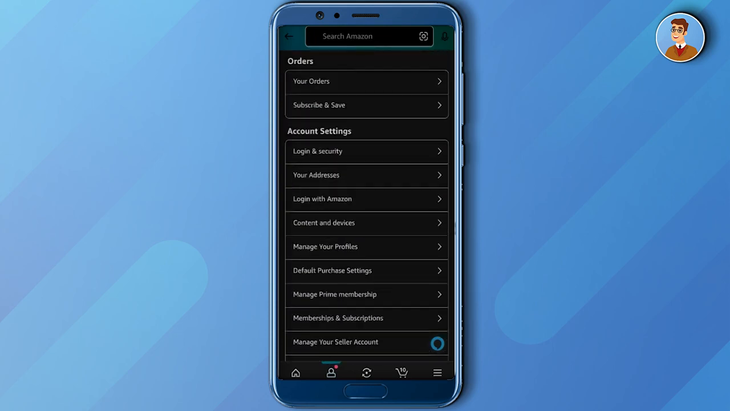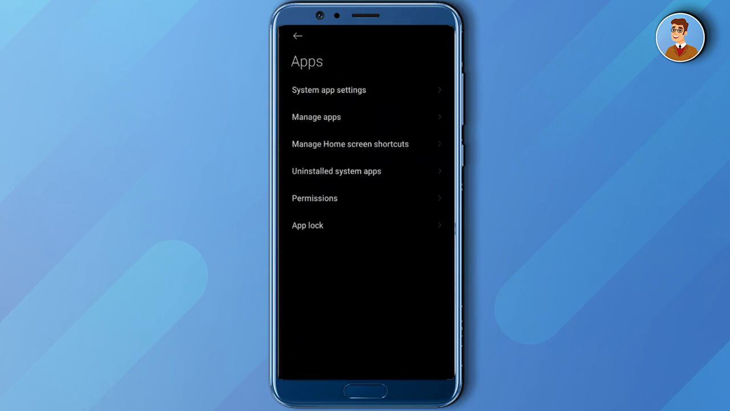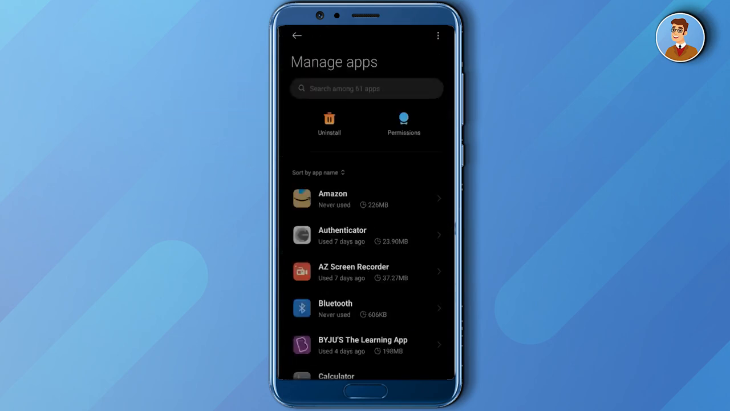But what you can do is just simply go to your phone settings, then search apps, then click on the column which is called apps, then click on manage apps. It might be different on some devices, but the main process is same.